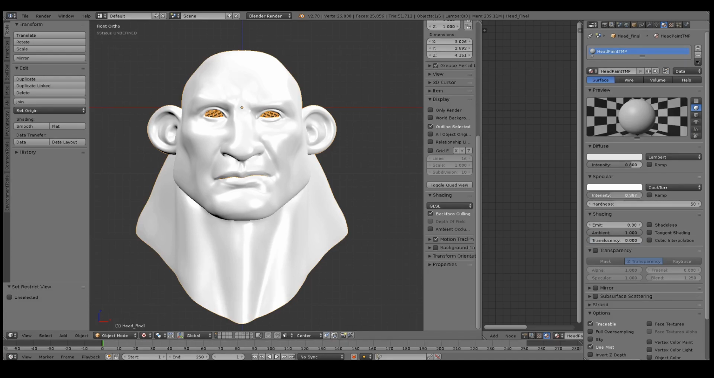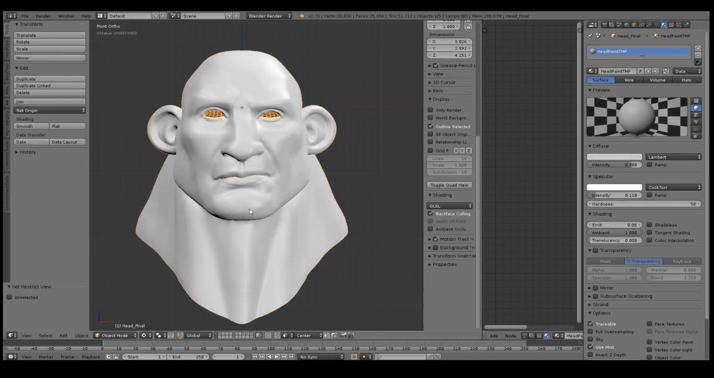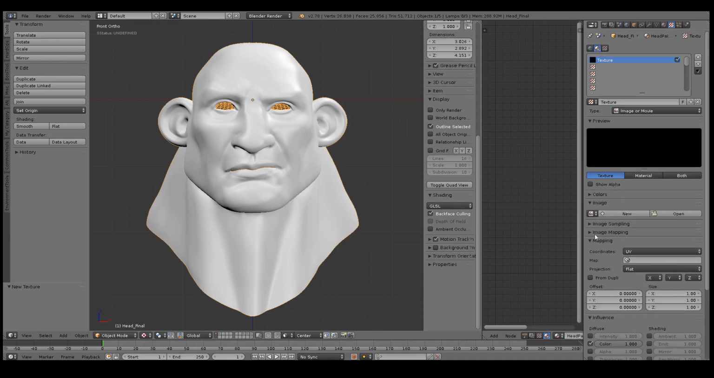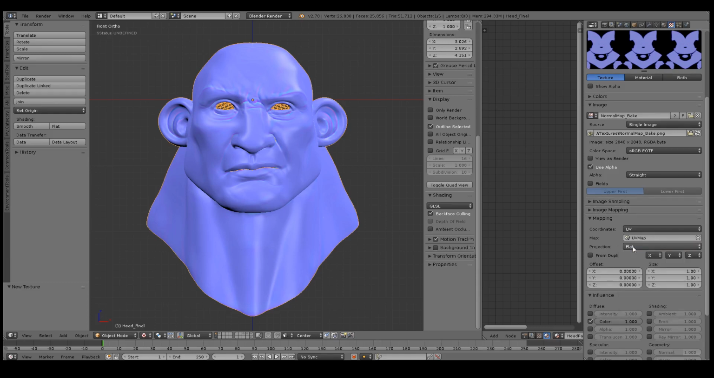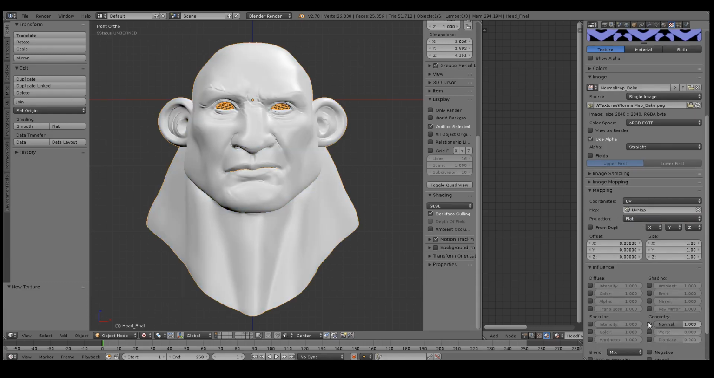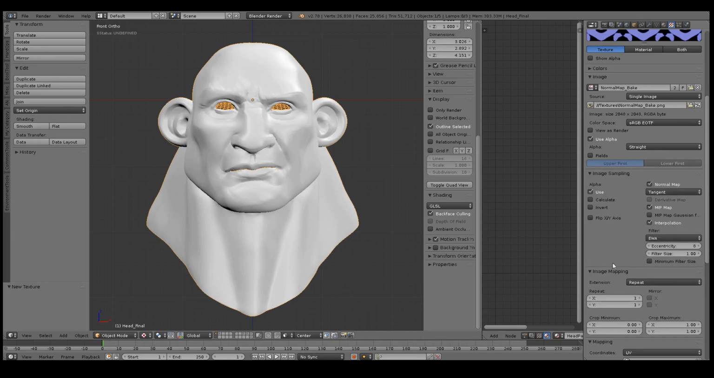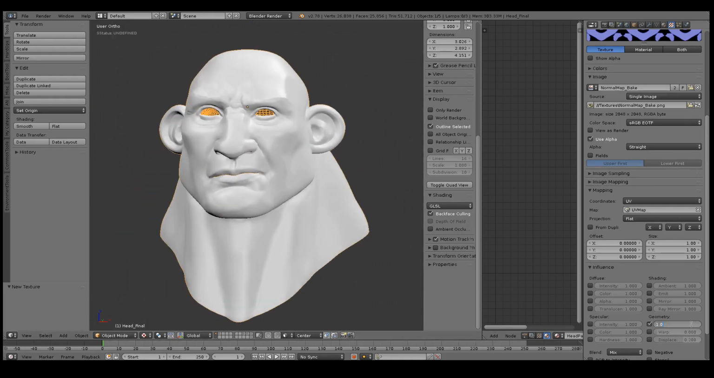I'm just going to set my specular level a little bit lower and make the model a little less bright. And I'm adding a new texture, and I'm going to add in my normal map. And then under the influence settings, I'm going to enable normal and disable color mode. And now under image sampling, I'm enabling the normal map. So now you can see in the viewport the normal map is showing up on the model.